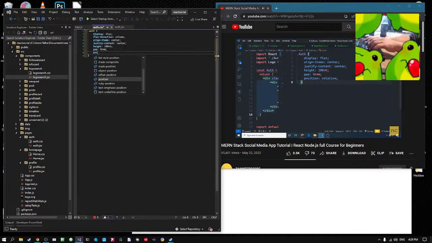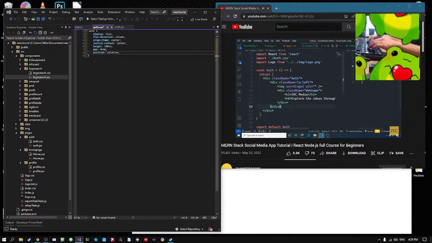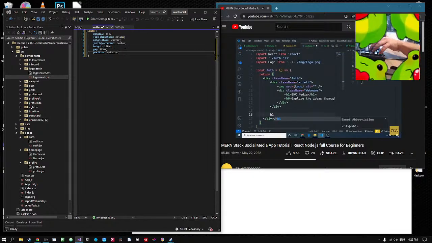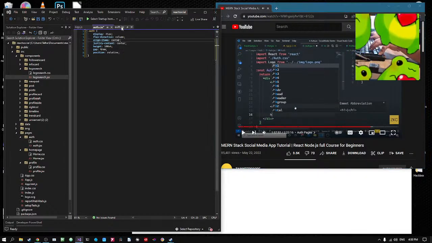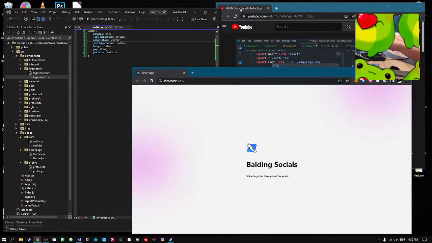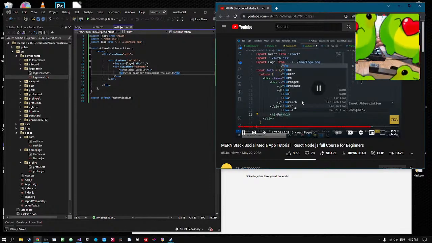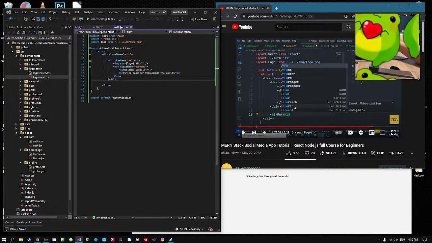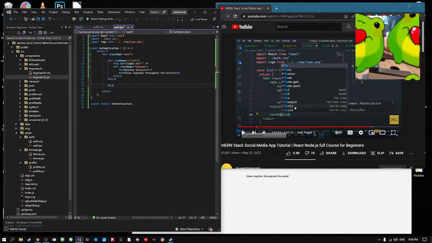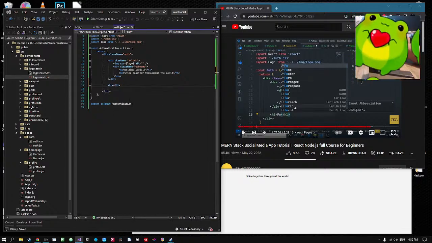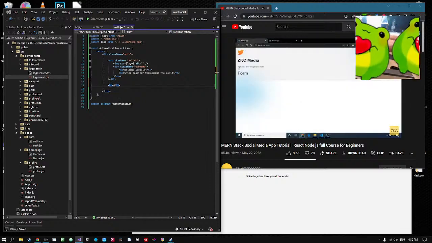Of course we don't have the second item yet inside our authentication page, so let's just make it as h1, and then form. Let's save this, and here you can see that it is form.